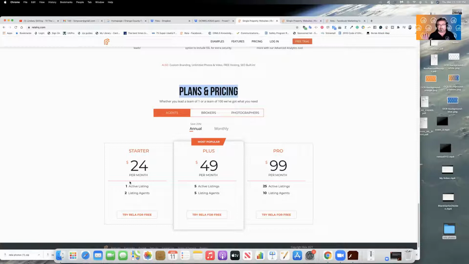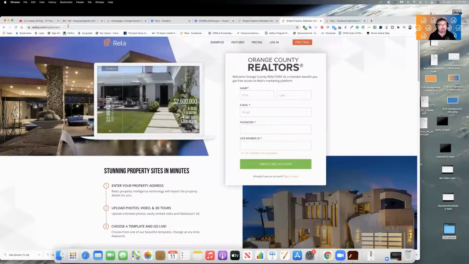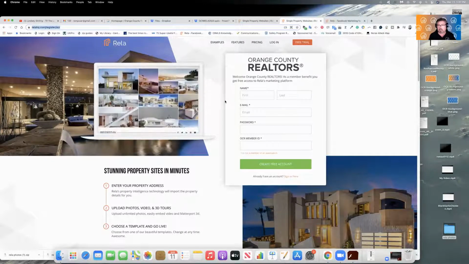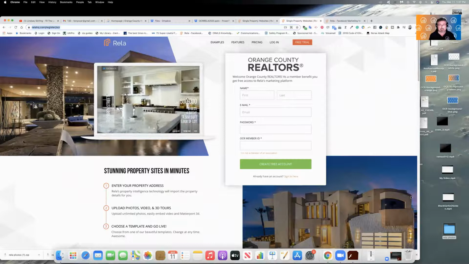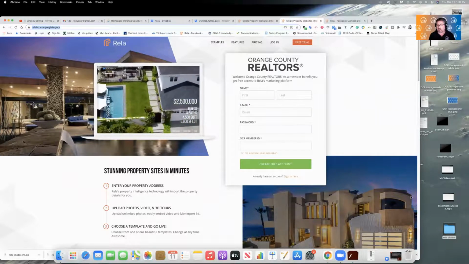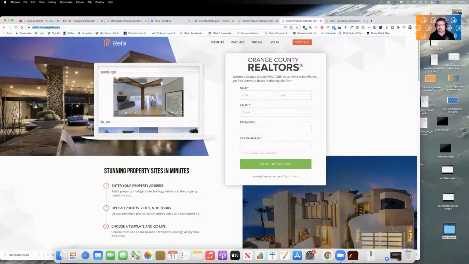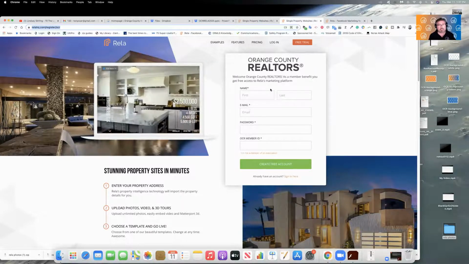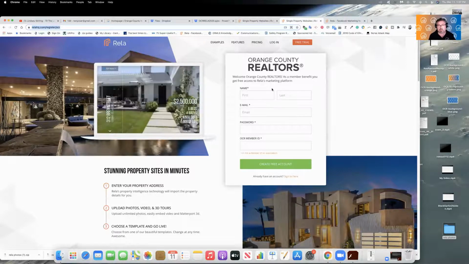Wait, there's more. Now, we've worked out a deal for our members with RELA that if you go to RELA HQ, that's www.relahq.com/OCR, you'll notice that here on this particular website, and I'm going to type this in the chat box for you guys, www.relahq.com/OCR. If you go there, you're going to immediately see that there is a sign up portal here for Orange County Realtors. Now you go, well, wait a minute, Tony, that sounds like there's going to be a charge here for just even one property website.